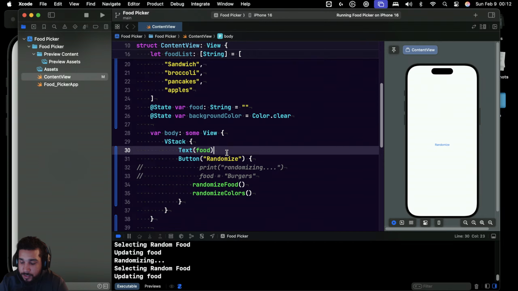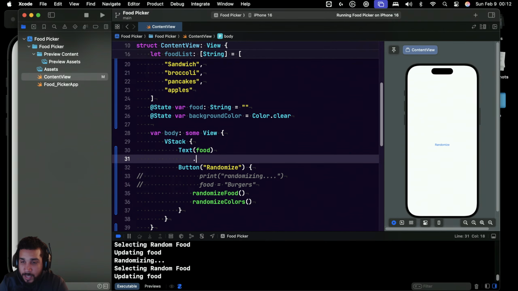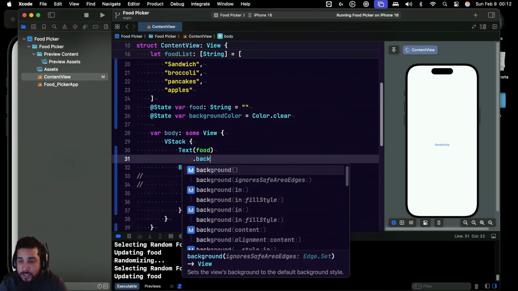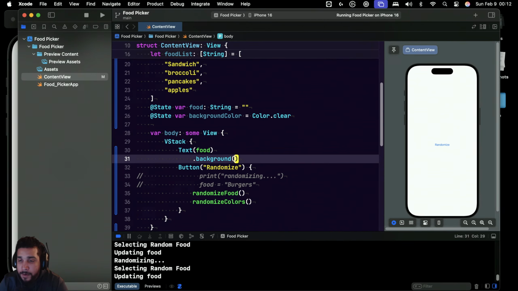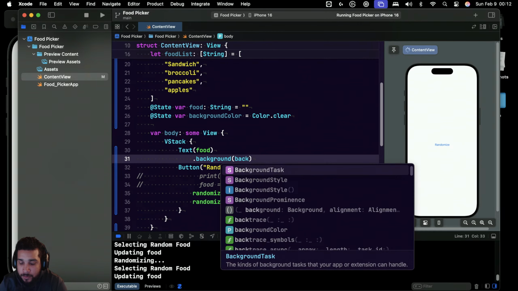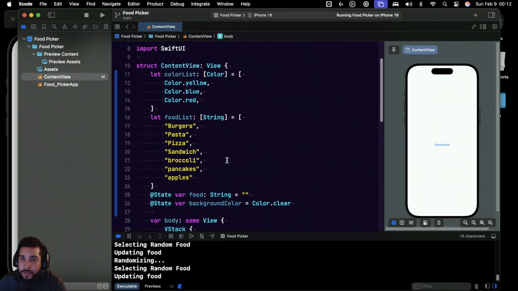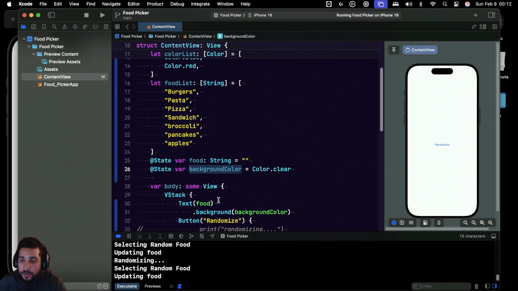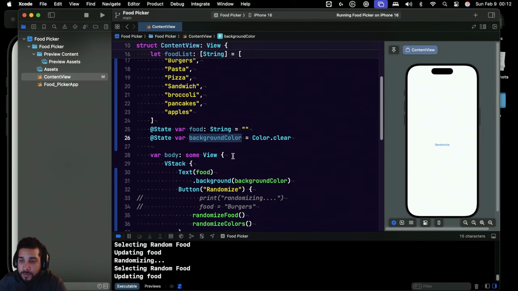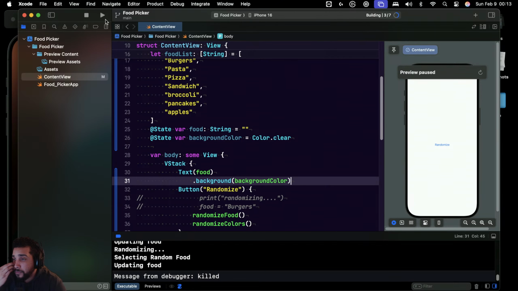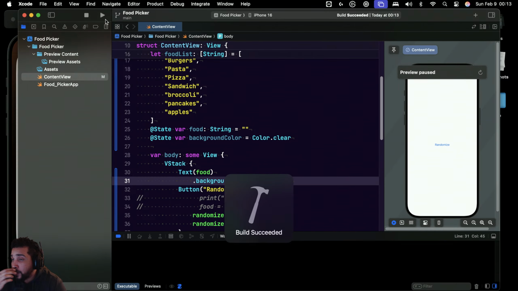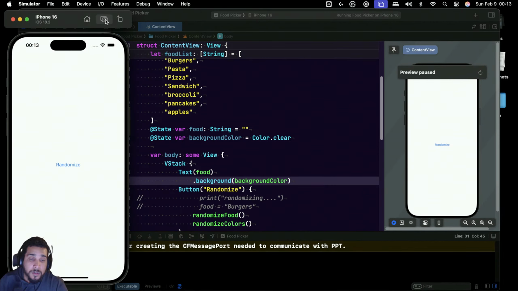we can put on the text, we can add a modifier. Remember that there's this background modifier, and inside the background modifier we can pass in our background color, which is our object up here at the top, right there. So it's referring to this. So now if we run our code, we should actually get a background color on the text itself.